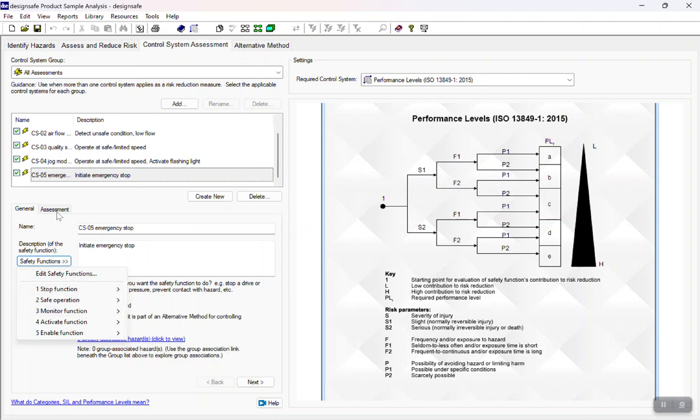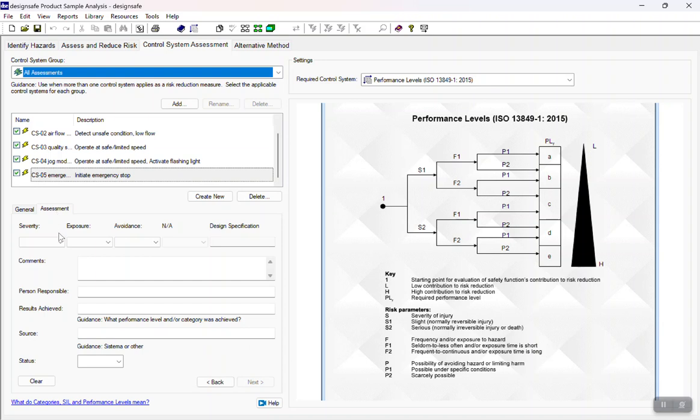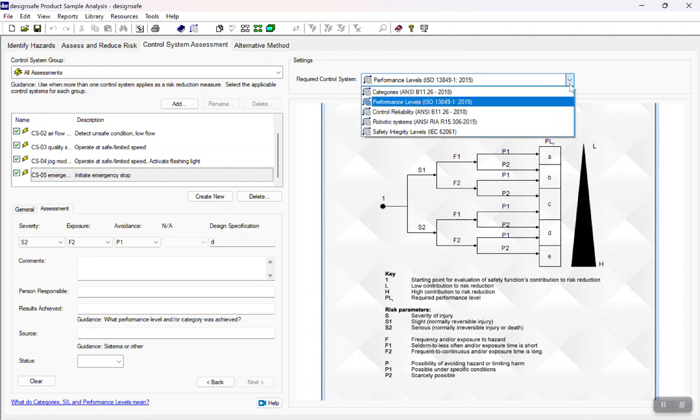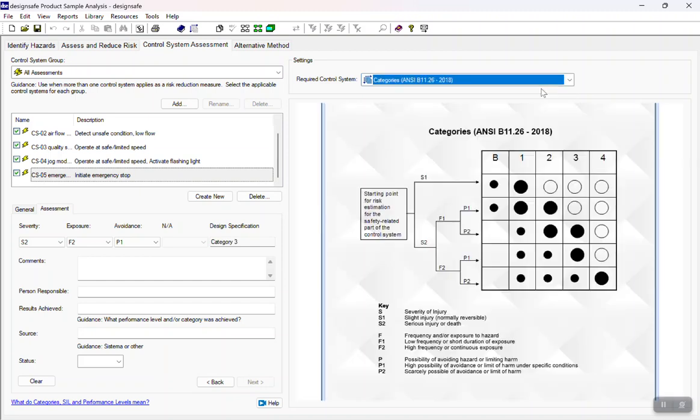We then need to evaluate the reliability. So we know what the circuit is, we know what we want it to do, how reliable does it need to be. And you rate the severity. It's either S1 or S2, the exposure, and the avoidance to get a design specification. This comes from the performance level specification of this particular system out of ISO 13849-1. We also have other systems you can work with, categories.